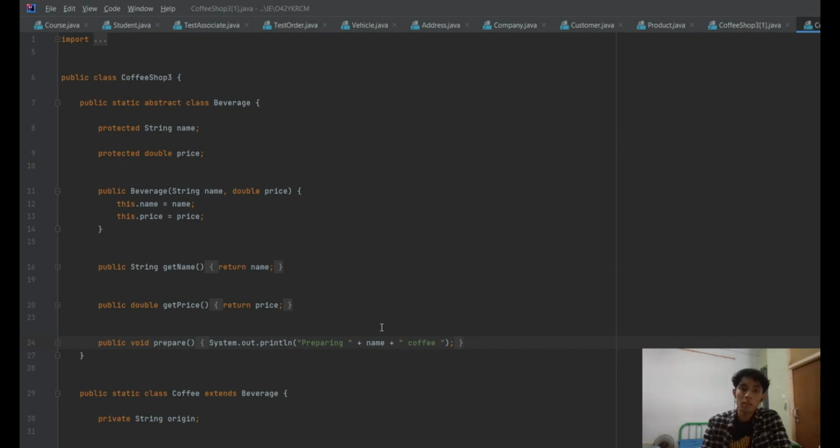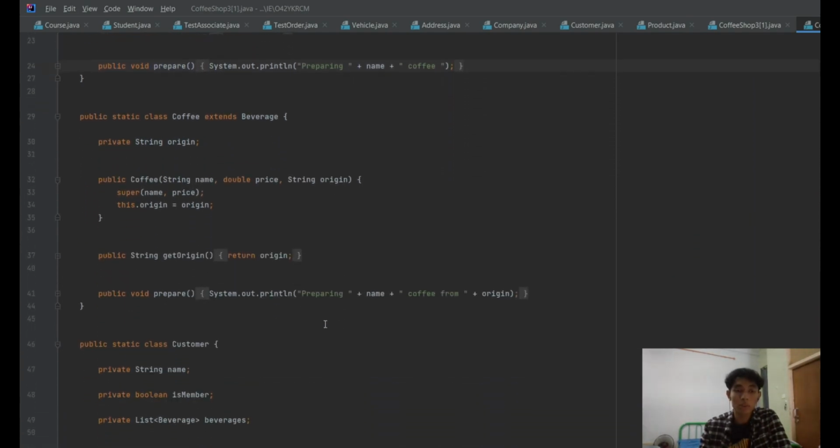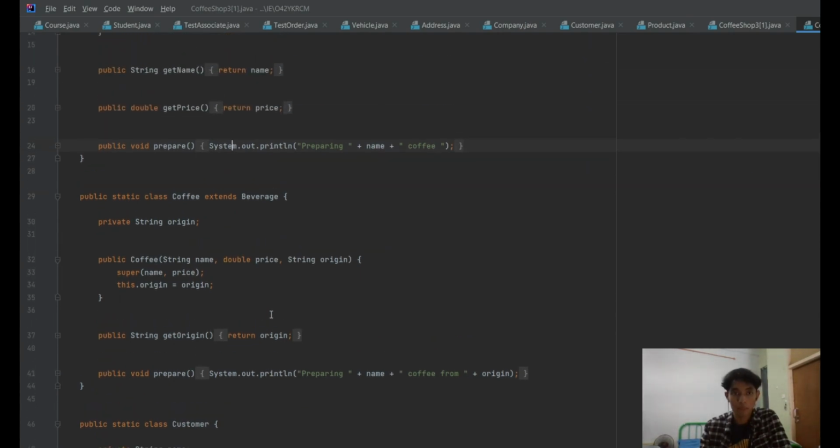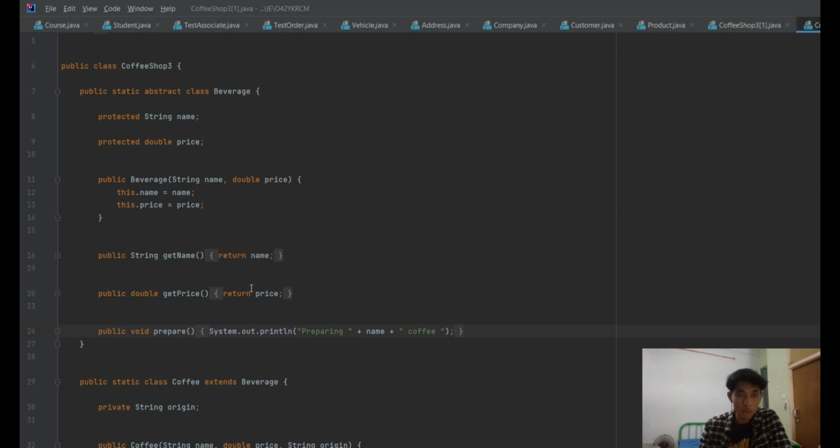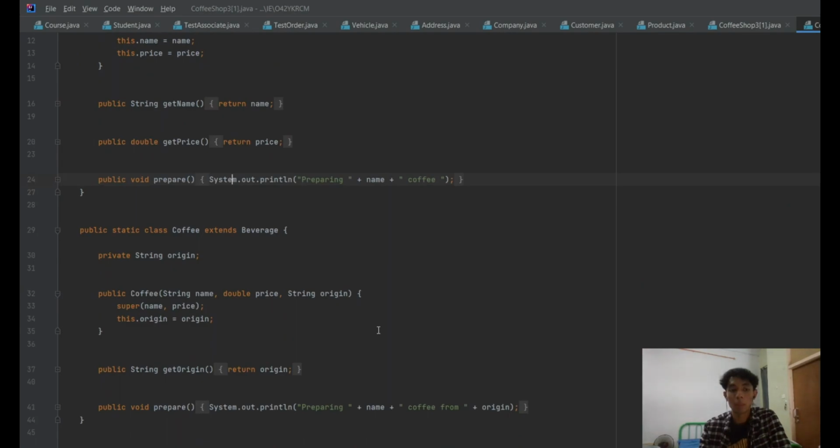So in this class Beverage, I have implemented several concepts. The first one is polymorphism. In here, we can see public void prepare in the class Beverage. In the class Coffee also, there is a function named public void prepare. So the polymorphism can be seen when we execute. In the class Beverage, the void prepare here will be overridden by the void prepare in the class Coffee.